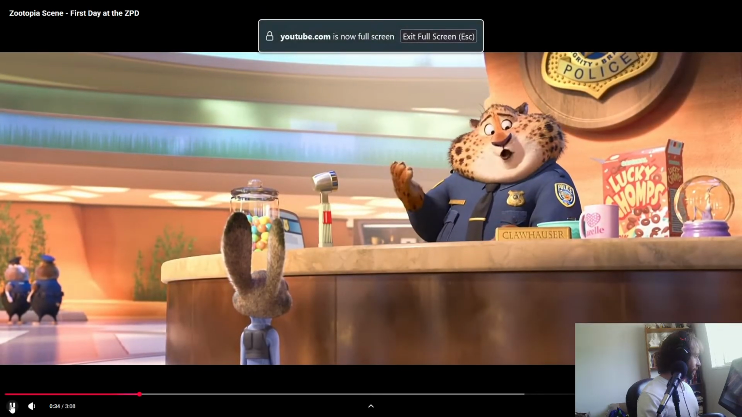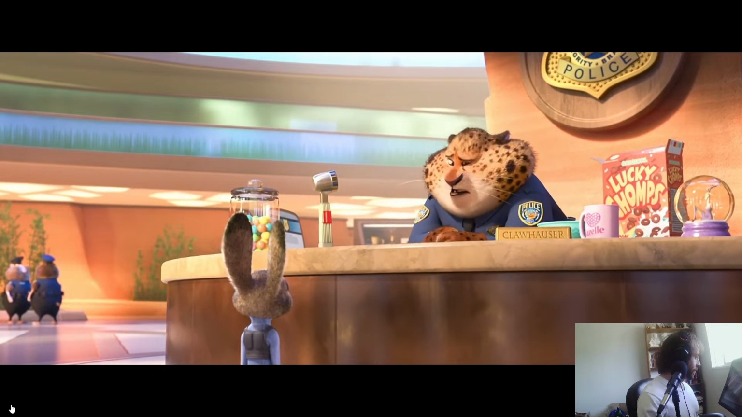Me, Benjamin Clawhauser. The guy everyone thinks is just a flabby donut-loving cop stereotyping you. Oh. It's okay.